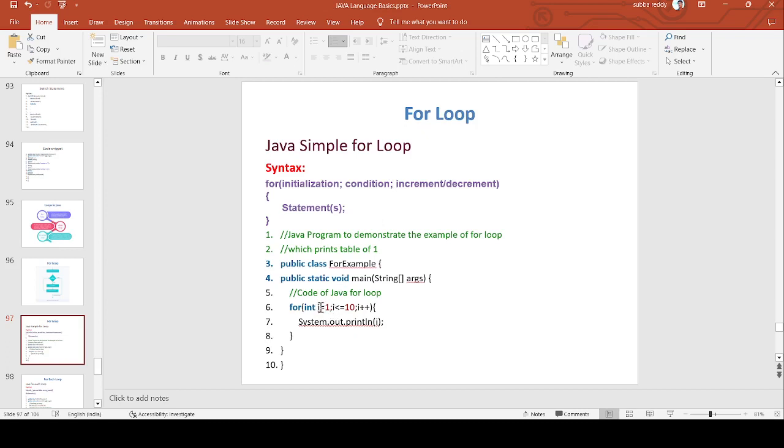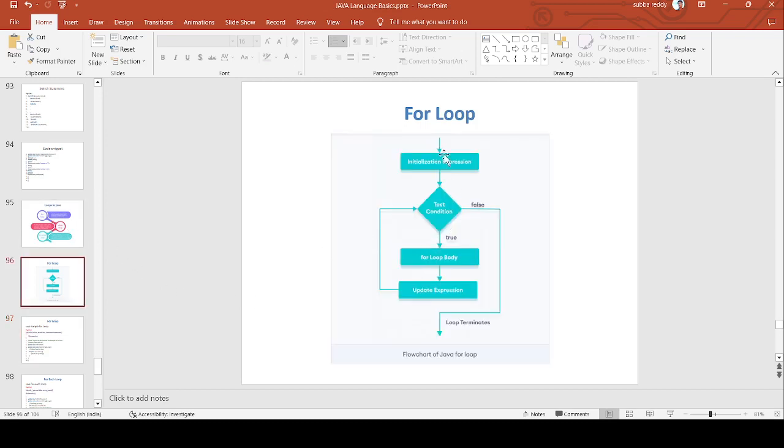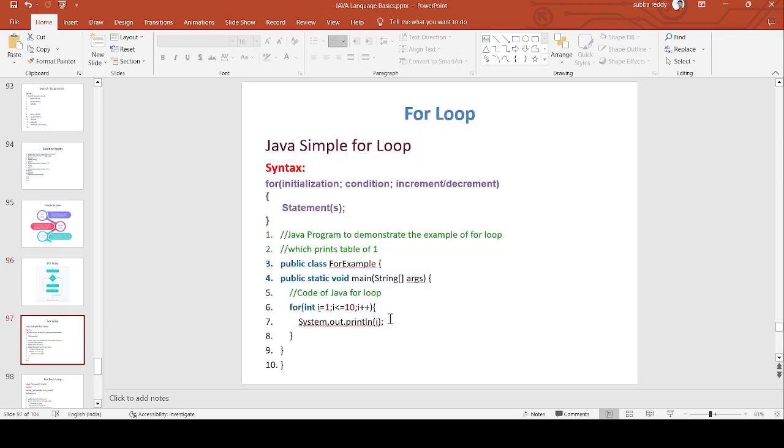Here you can see i is equal to 1 and the check condition is i is less than or equal to 10. Here I am initializing my expression as i equal to 1. Then I am checking i is less than or equal to 10, meaning 1 is less than or equal to 10. Yes, it is, so you will enter into the body. In the body, we have to print 1 because the condition is true.